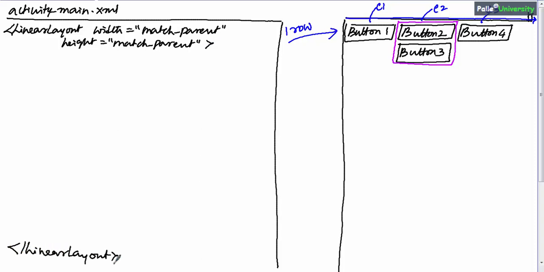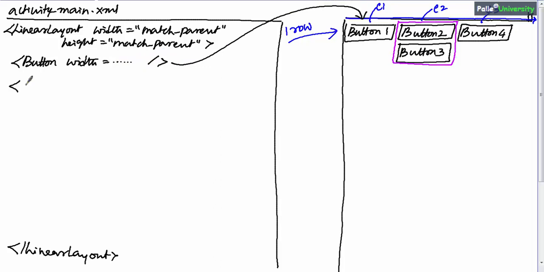Now within this horizontal linear layout, first element is one button. So I will take one button. What is the width? Width is wrap content and height is also wrap content. This is representing first element. What about second element? Second element should be represented with a vertical linear layout, because within the second element we have 2 more elements positioned one below each other.